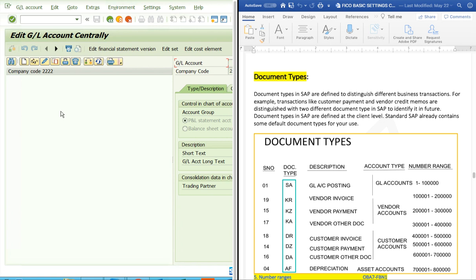This is operational chart of account. People across the globe, if they are posting transactions, they cannot post, right? So that's why there is a police in SAP as well. That is called a security module.